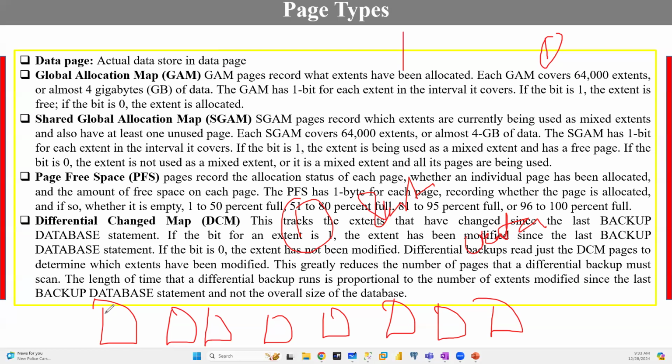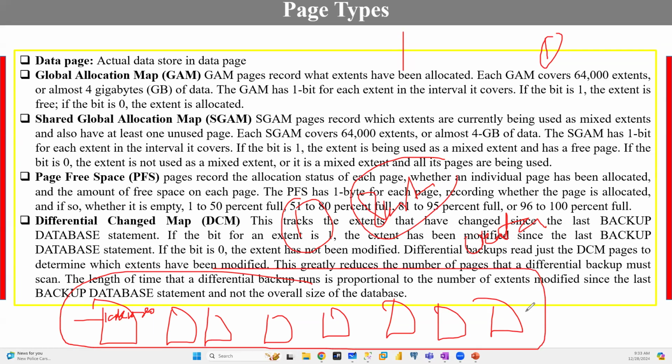Assume it contains one record: A1, ABC, and 10,000. So it stored one record, but for this insert it allocated one extent. In this extent, it stored only one record in one page. In this page there is free space, and in the extent there is also free space.